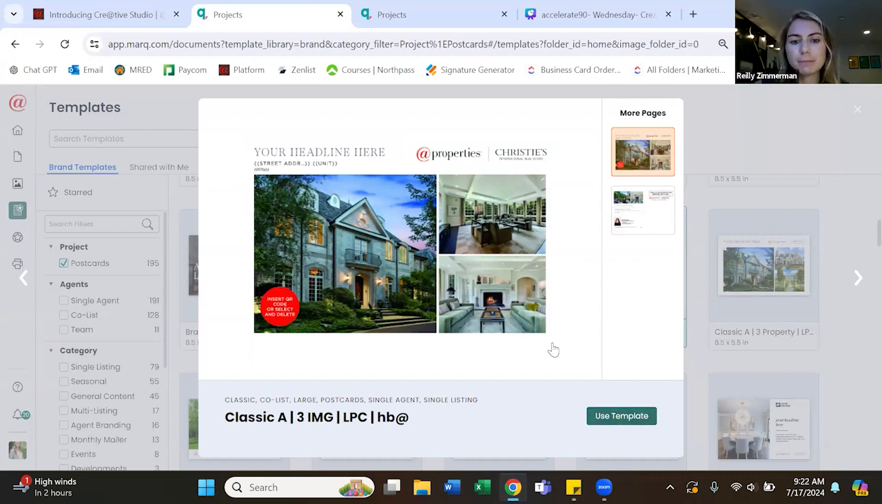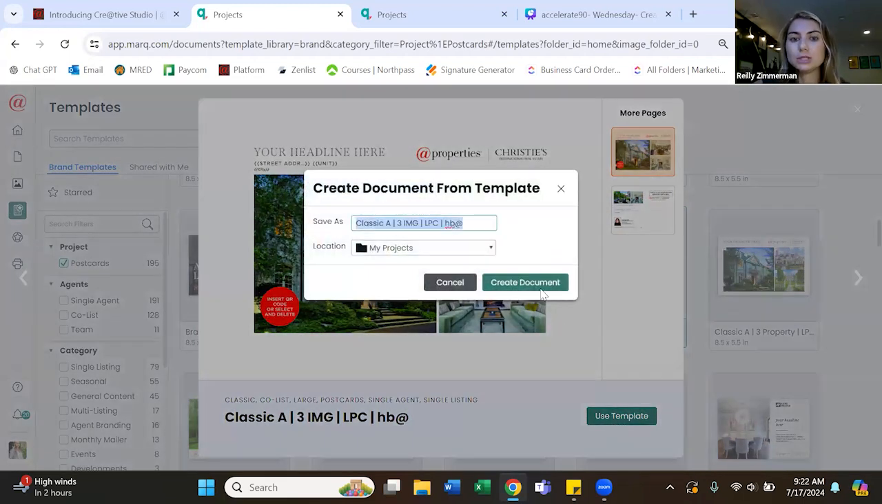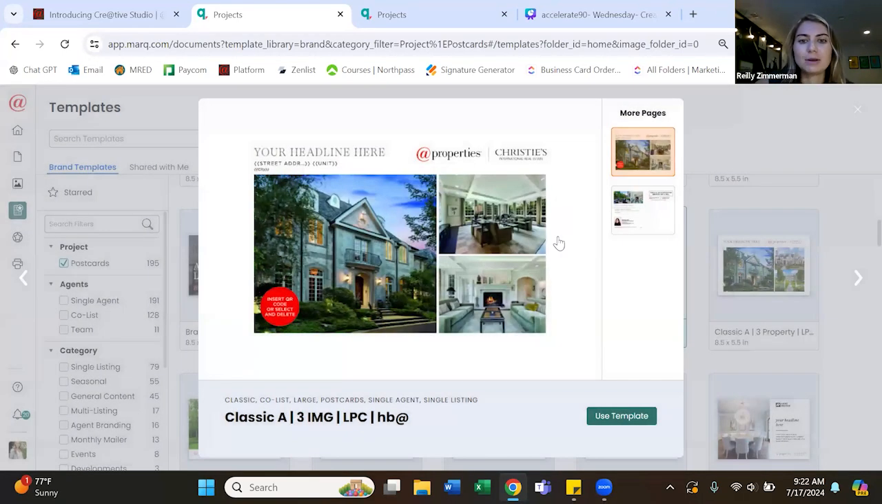If I'm ready to use this template, I'm going to go ahead and click use template. It's going to give me the opportunity to name it, and I'm going to say just listed. I recommend naming it. I know it's tempting to be like, yep, keep going, but name it. It's going to help you in the end when you're looking for it. So just listed, and we're going to say 123 Main Street. All right, and I'm going to create the document.